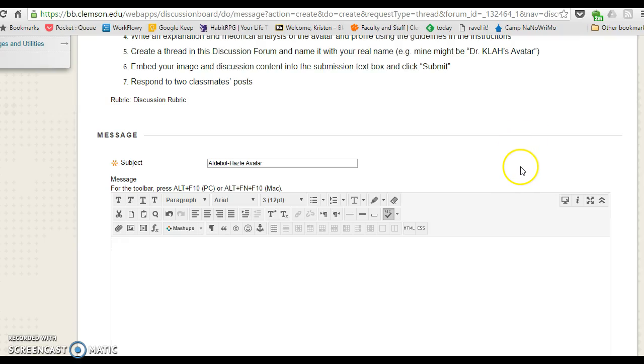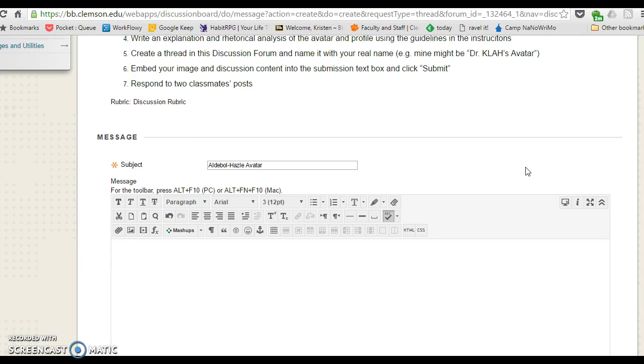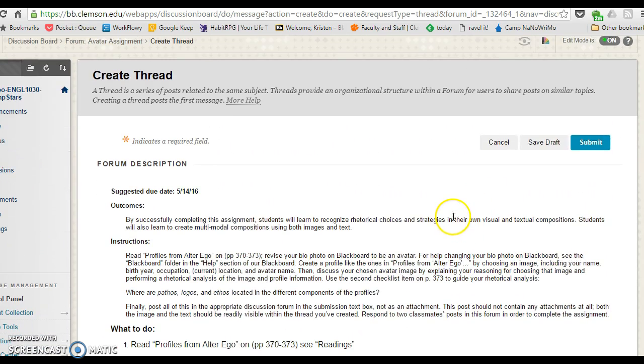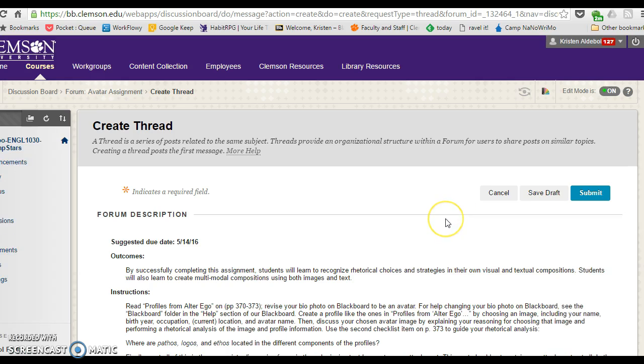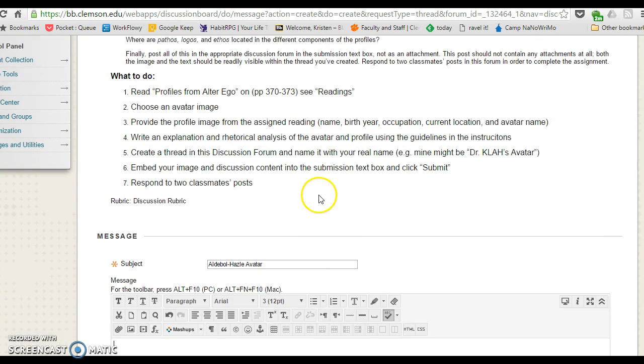All right, this quick video will show you how to insert an image into a Blackboard discussion forum. There are a couple of assignments where you will need to do this term, for example, the avatar assignment, which is one of our early assignments.